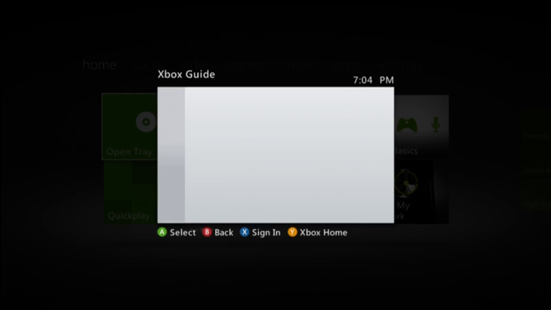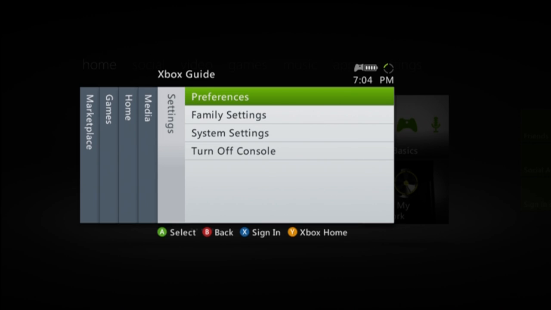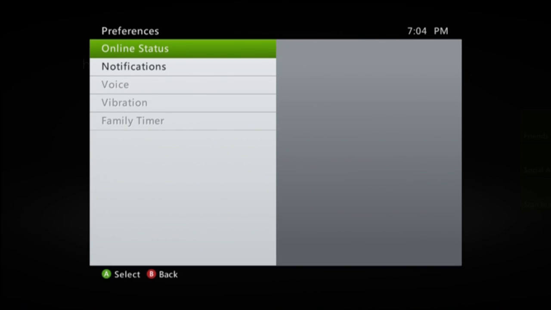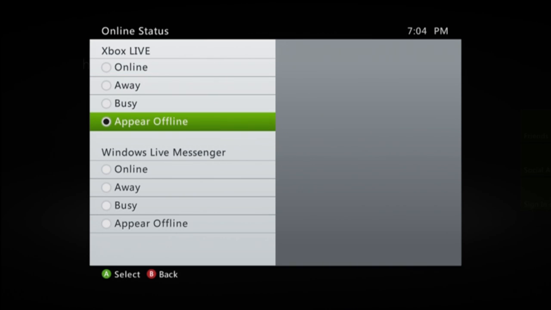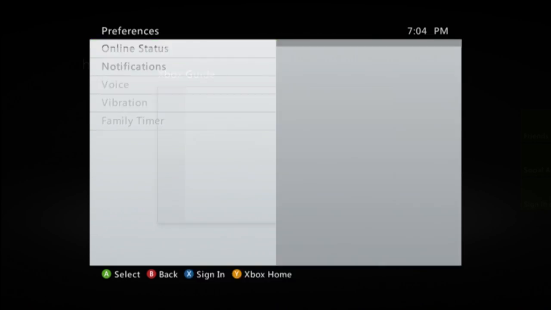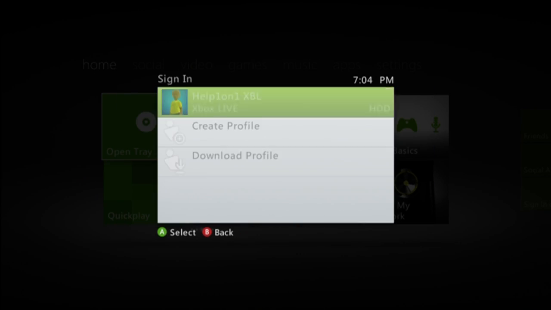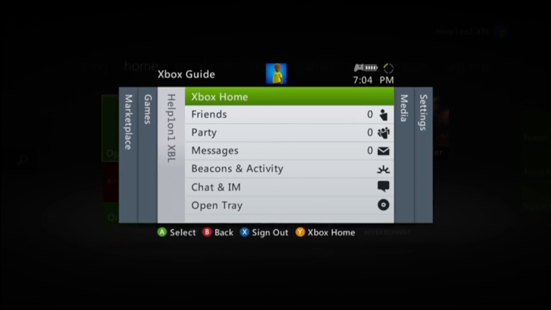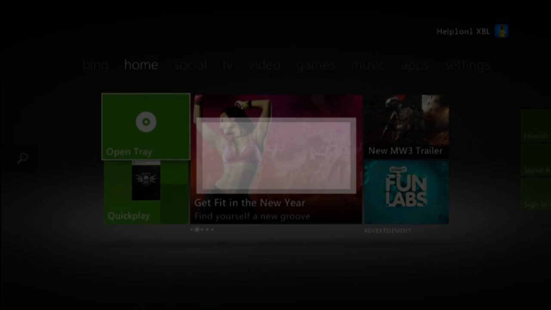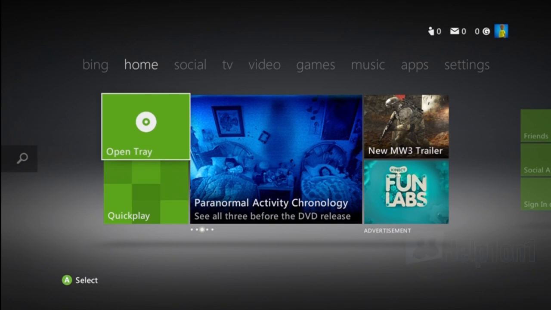You're going to click your guide button, scroll over to settings, to preference, select online status. You will choose appear offline. Now sign into your Xbox Live account. Congratulations, you have signed into Xbox Live offline.